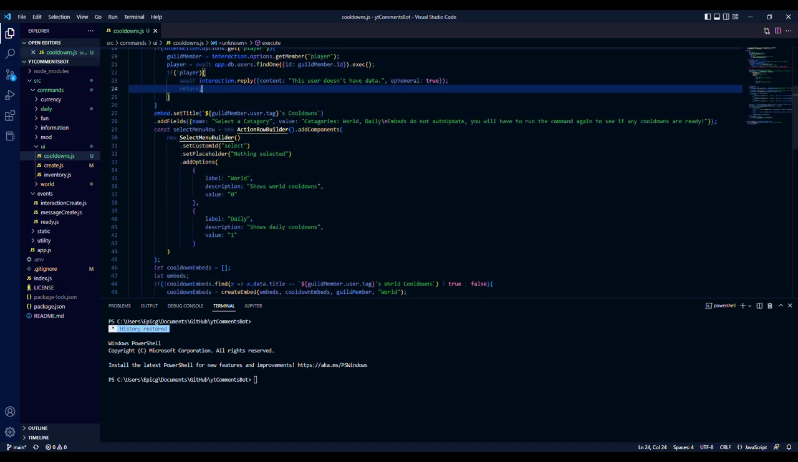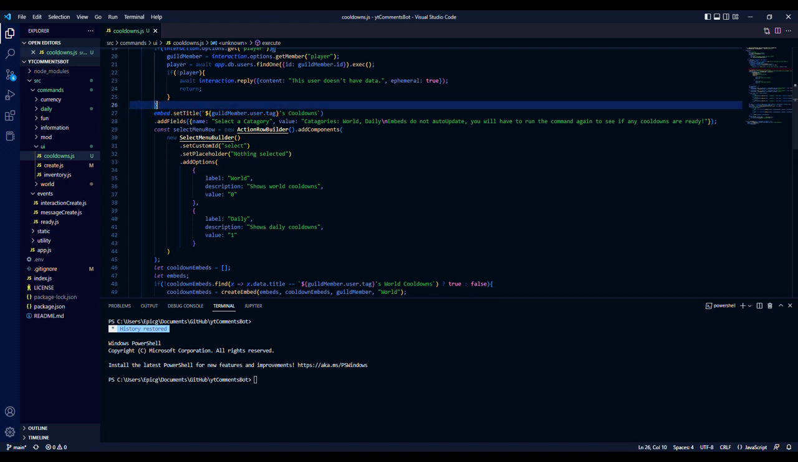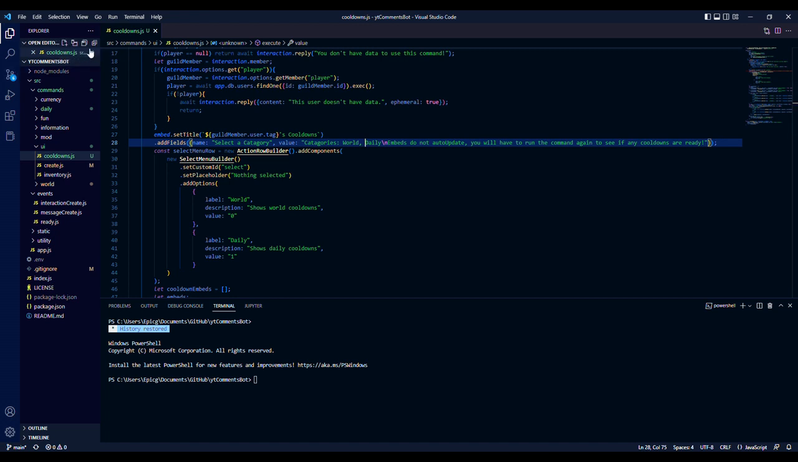So now we get into the actual stuff. We're setting our embed to guild member.user.tag cooldown for the title. We're adding fields with the name, select the category, and then the categories that are available, rolled daily. And then I also put this because I don't believe this changes unless it does. Oh, actually, let me show you before I get into this. Let me go ahead and go to Discord.